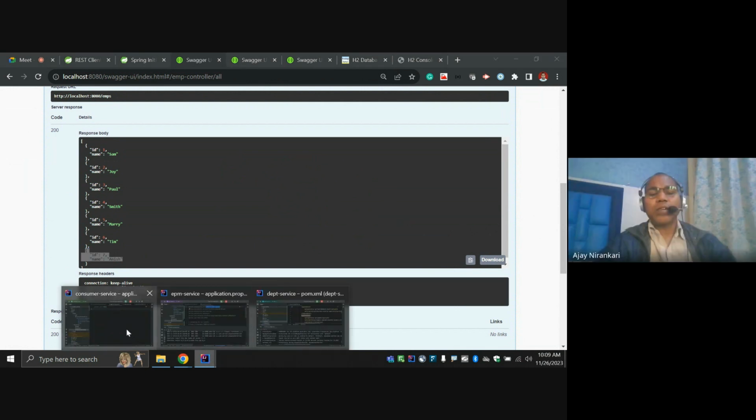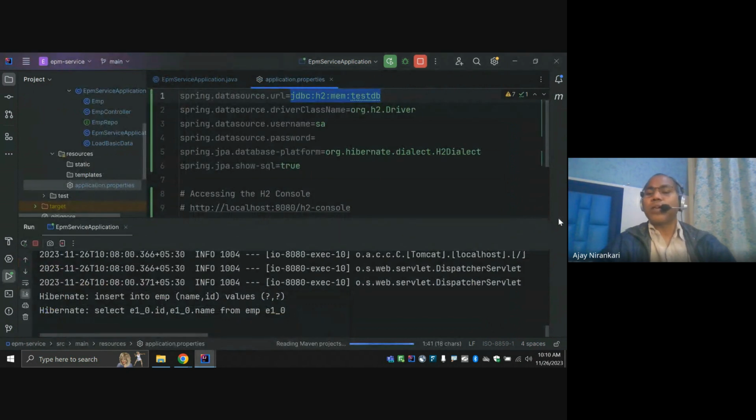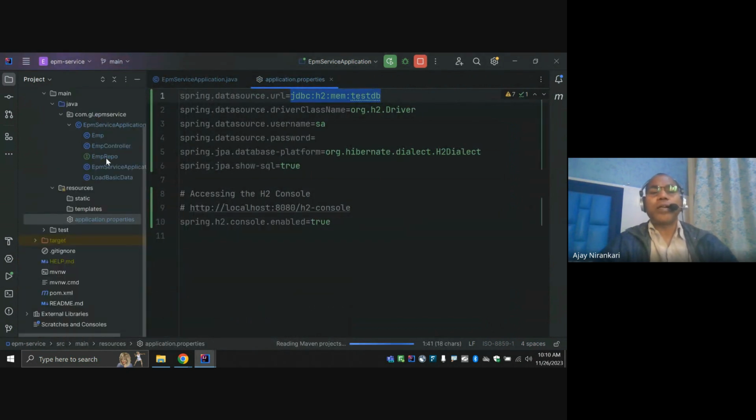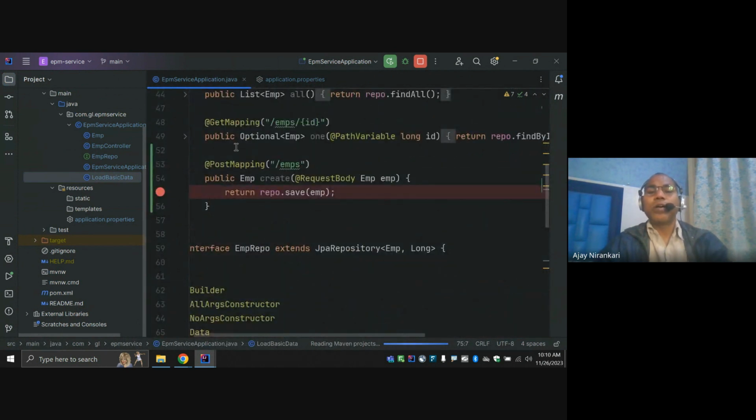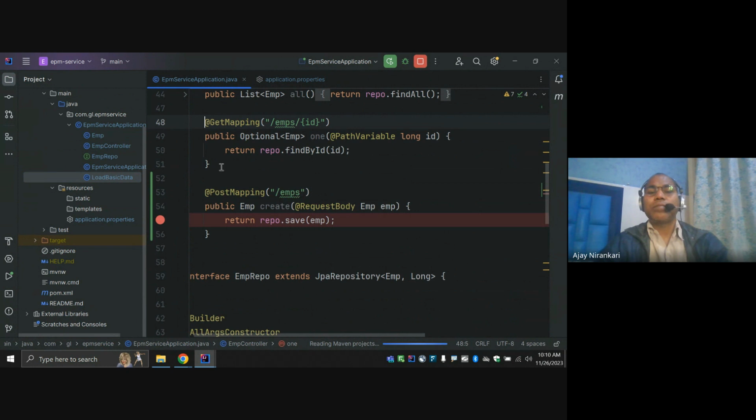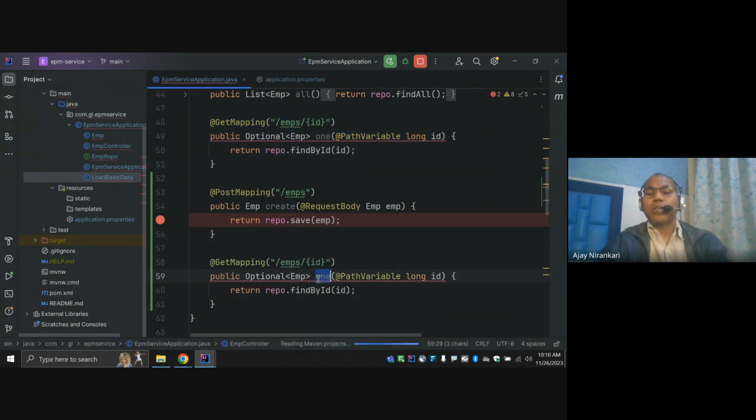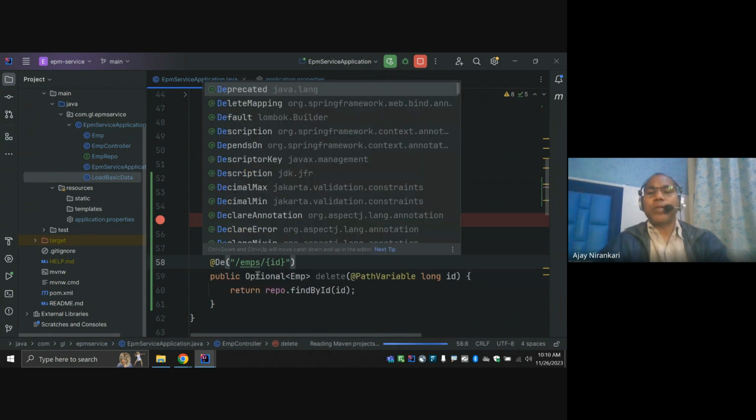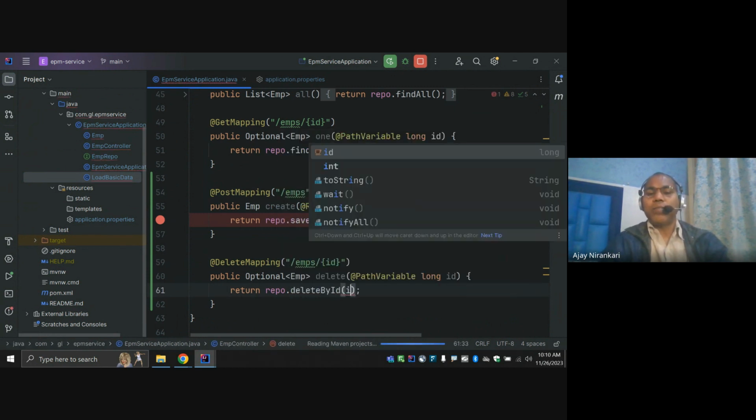Let us do one more. Sometimes the employee service has one more endpoint added, like a delete endpoint. I have added one more kind of delete endpoint. Just delete, okay? Here it says delete mapping. So now I am going to say, hey, delete by ID and pass just your ID.